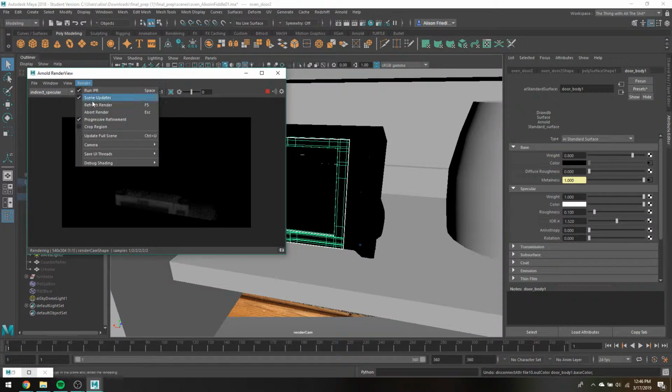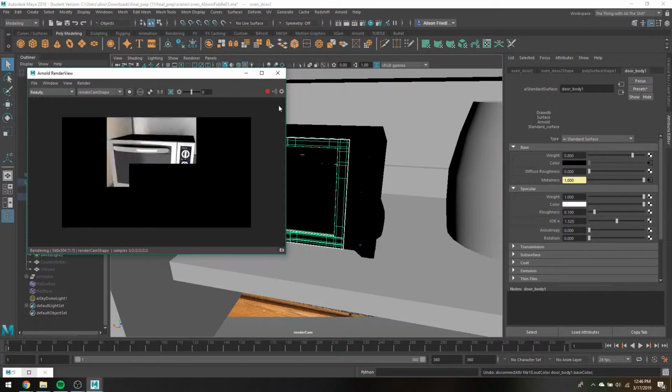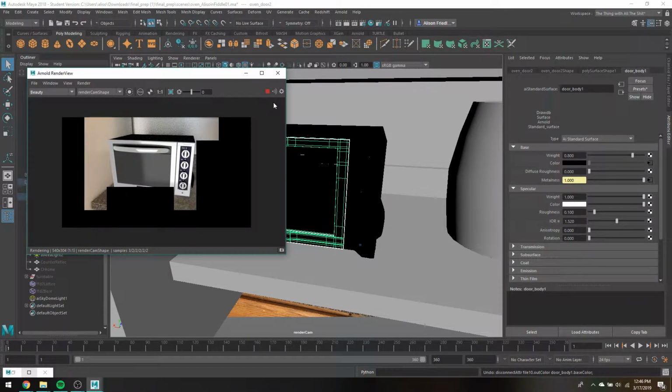Render, and I like progressive IPR, but if you go into render, you can just turn that off, and it'll render in little cubes. I do think this is easier to figure out when it's actually finished, if that makes sense.